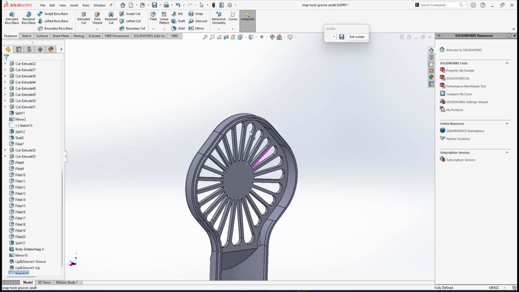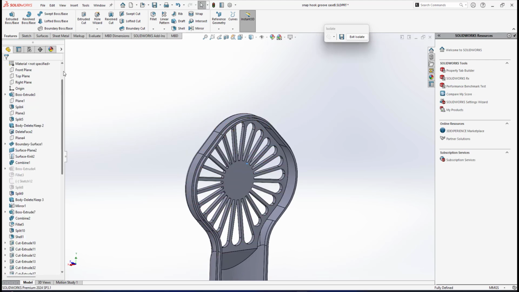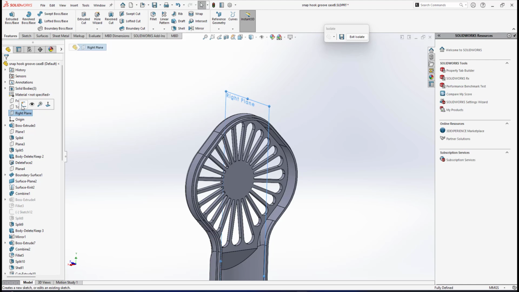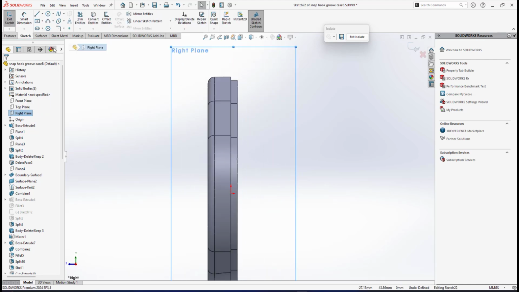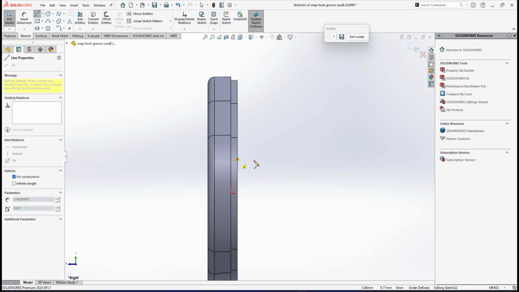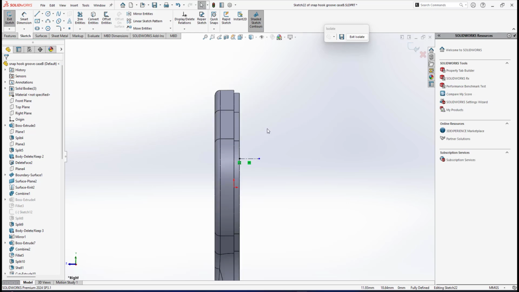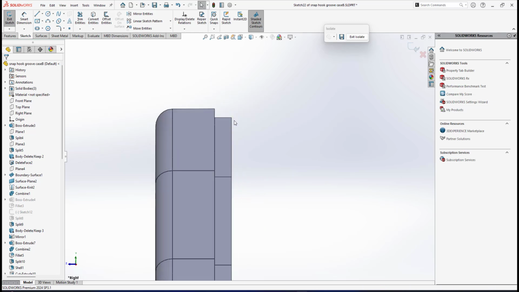To create the first snap hook at this quadrant, I will go for the right plane. This is the right plane, and I already have the point created here. Here I will create a center line. This will be my axis of revolution. About here I will create a snap hook shape.